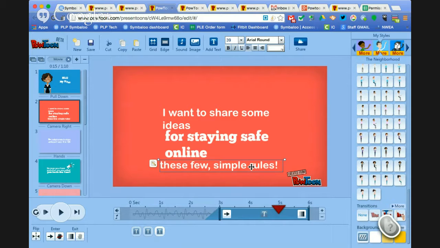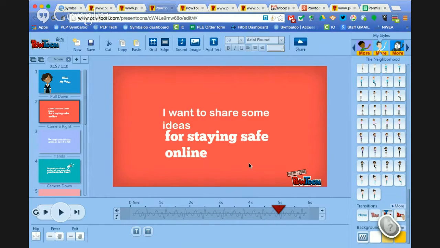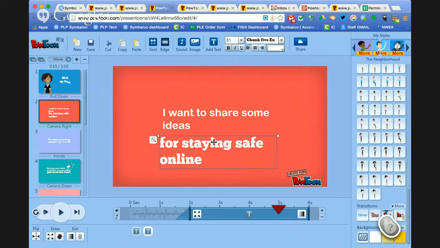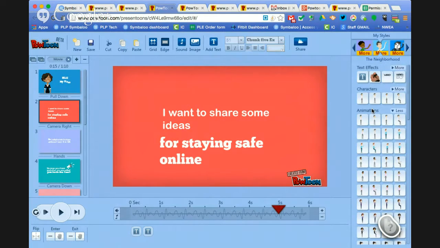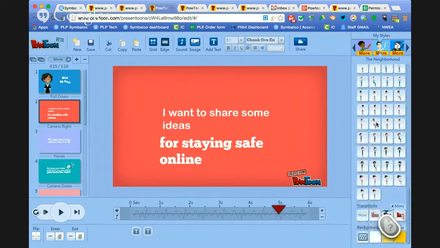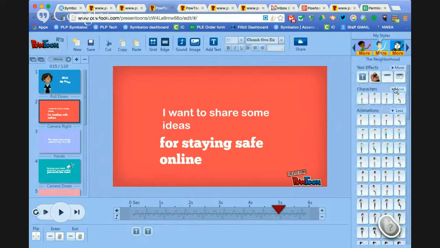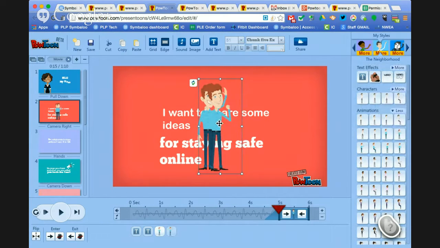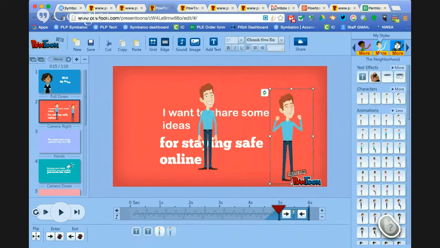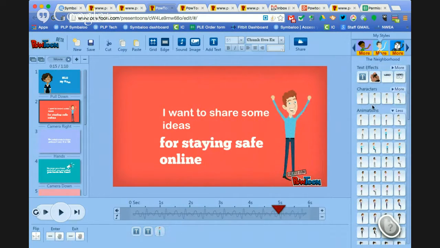And then if there's a text box I don't want, I just click on it and click delete. So this one's kind of not as interesting. So maybe what I want to do is I could add another character here. So these, remember, are the animation ones. So I've got a lot of animation stuff going on here. You don't want quite that many.